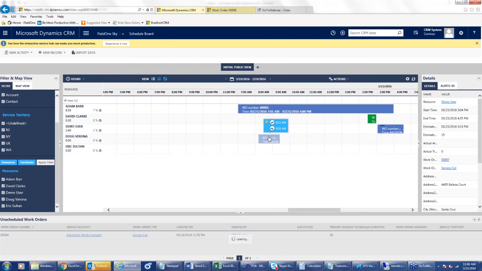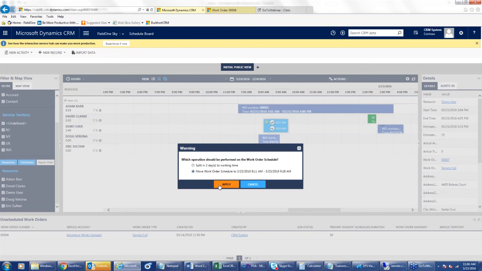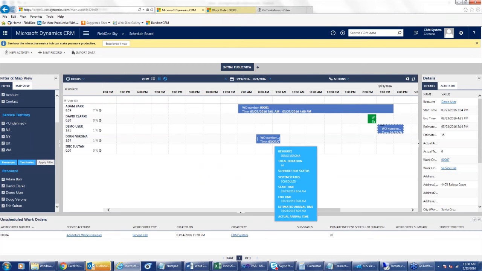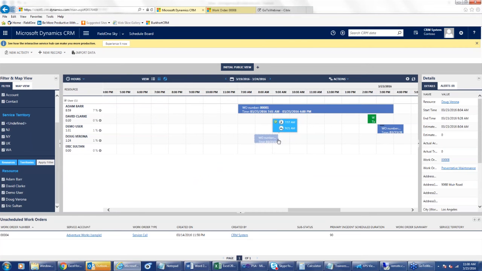When I move it here, move the work order. It's asking me if I want to move the work order to that day, make sure. And I can actually click and drag. So if the general time that the incident tells me is 75 minutes, I know it's going to be longer than that just because of sheer drive time and checking. I can actually take it and drag it out.